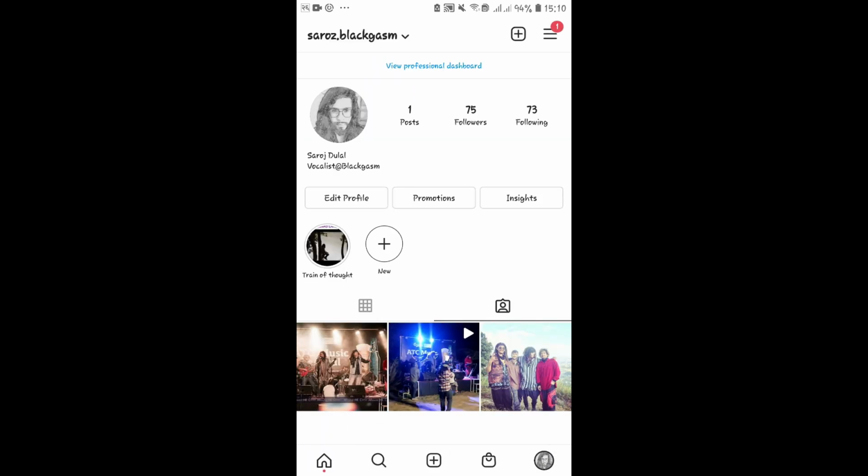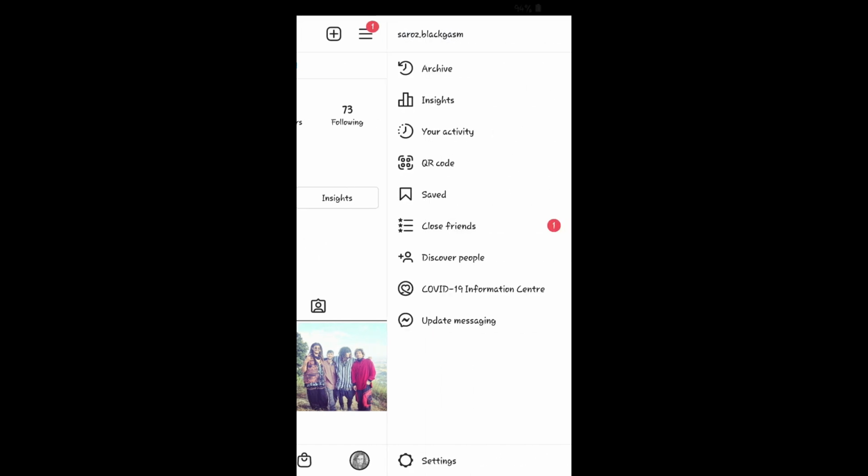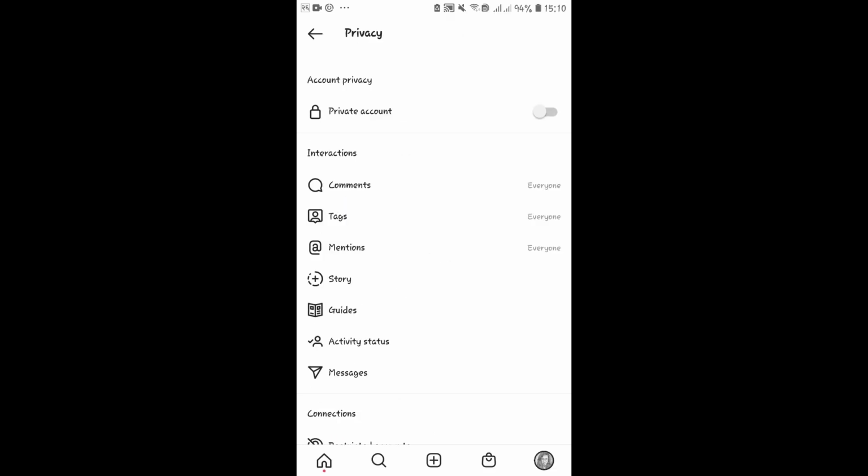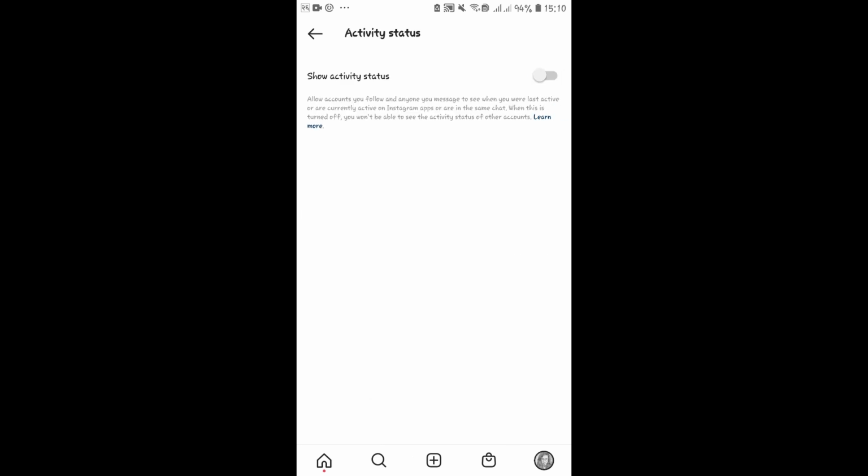application homepage, then tap on your account icon at the bottom right corner. Now tap on the menu icon at the top right corner, and then go into Settings. Now from the Settings menu, go into Privacy, and then tap on Activity Status. Now press on the Show Activity Status button to activate it.